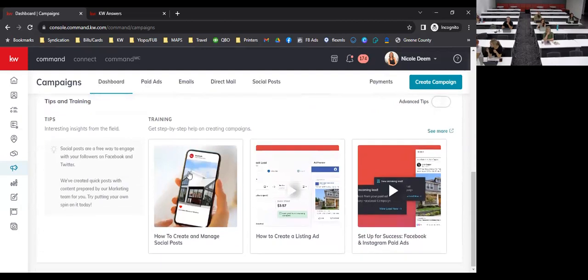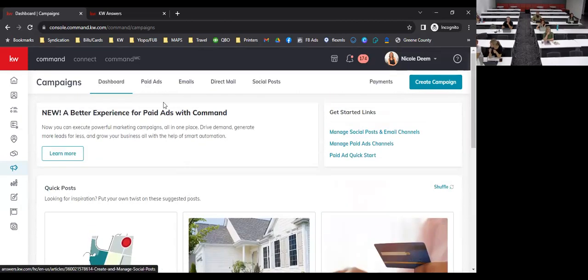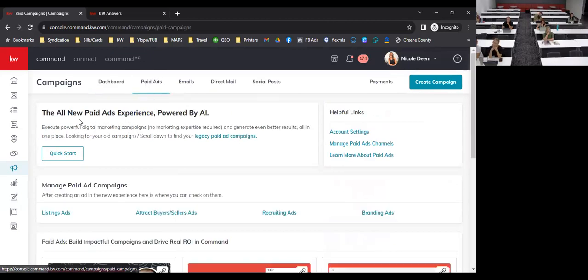You can also find different tips and training down here as well. They have it in multiple places to help you. So if I click the paid ads, then now this is the new paid ads experience powered by AI. You can click quick start here. This is also where you have your account settings.